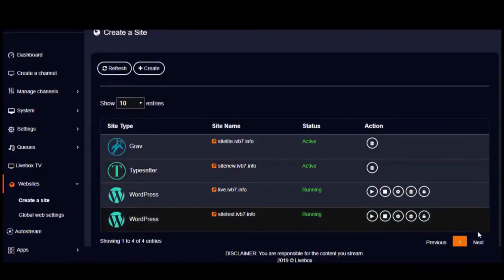Well, I think these are the basic steps you ought to know to host websites from the Livebox streaming server, and I hope you'd find this tutorial useful to host your own websites.